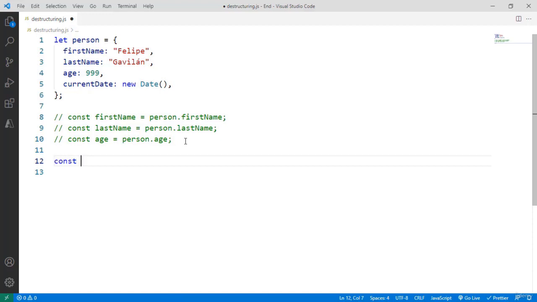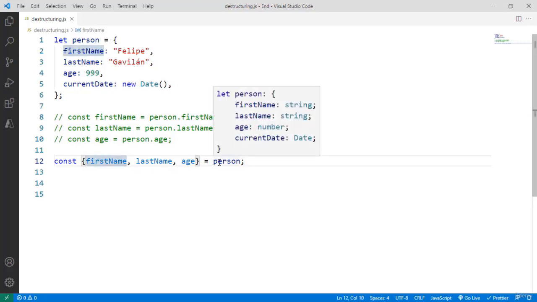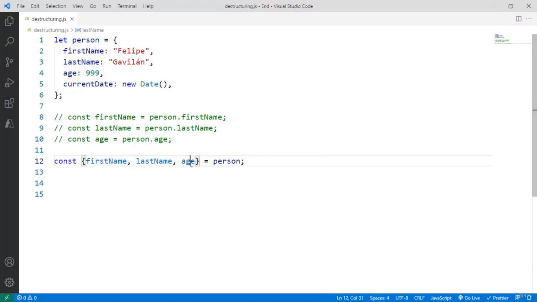I will say const, and then I will open curly brackets. And in here, I will say firstName, lastName, and age, and this is equal to person. And that's actually it. With this, we have destructured our object into these three variables that we have here. What this is doing is just a shorthand for all of this that we did here. We are saying that firstName is going to be a constant that will be equal to person.firstName, the same for lastName, and the same for age.